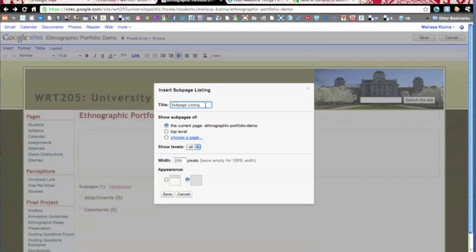So I think that I want to call it Portfolio Contents, which is not terribly exciting. You can come up with a better title if you'd like. So show the subpages of the current page, and this is going to be whatever you've named your ethnographic portfolio. And the width is automatically set at 250 pixels. I think I'm going to go ahead and make that 400. You can make it however you want.